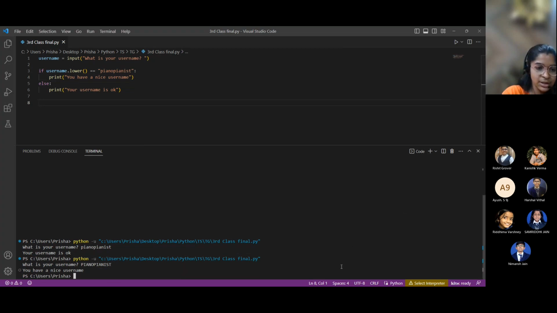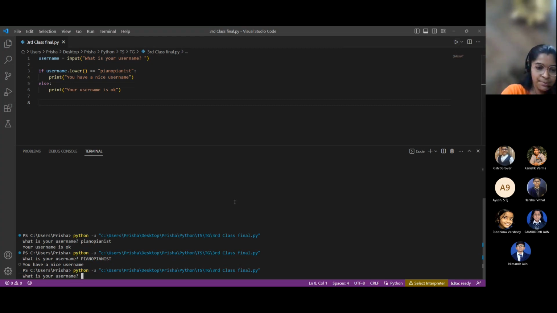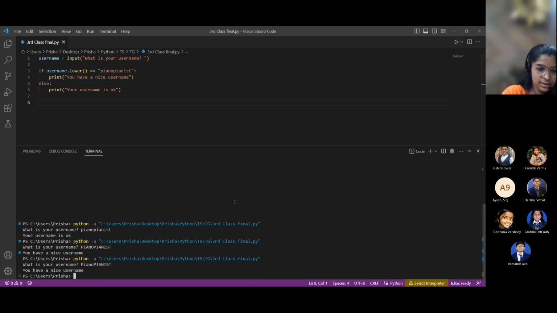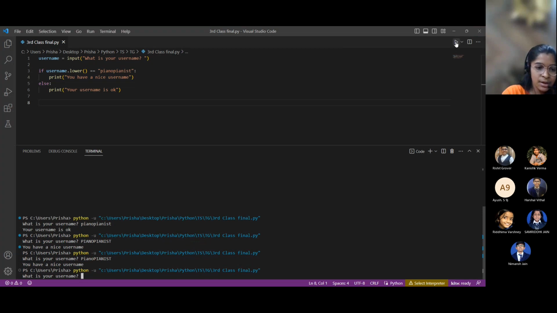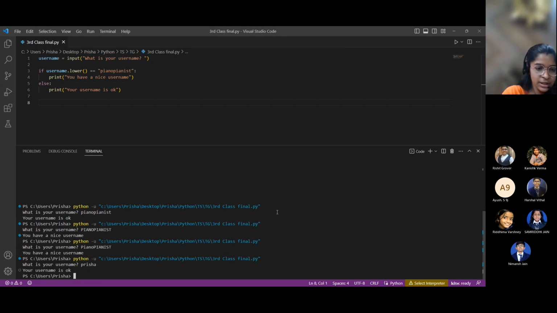So if I press enter, it outputs you have a nice username. If I type piano pianist, you have a nice username. But if I type, suppose, Risha, it prints your username is okay. So is this clear? The use of the dot lower function here, is that fine? Yes.